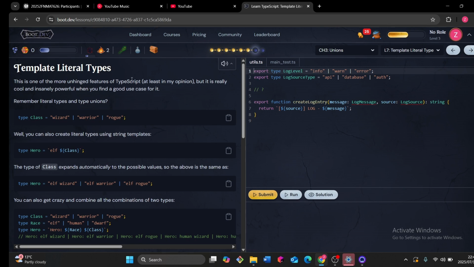Okay, template literal types. This is one of the more unhinged features of TypeScript, in my opinion, but it's really cool and insanely powerful when you have a good use case. Remember literal types and type unions. If it's one, it's a literal type, but if it's like this, it's a type union. It's this or this or this. Unions, from probability? Yes. From set theory actually, not probability.